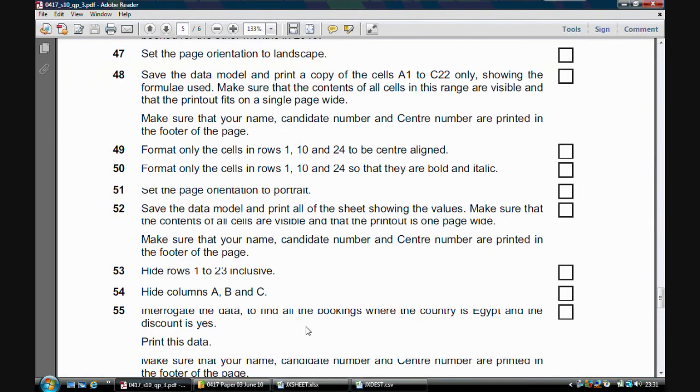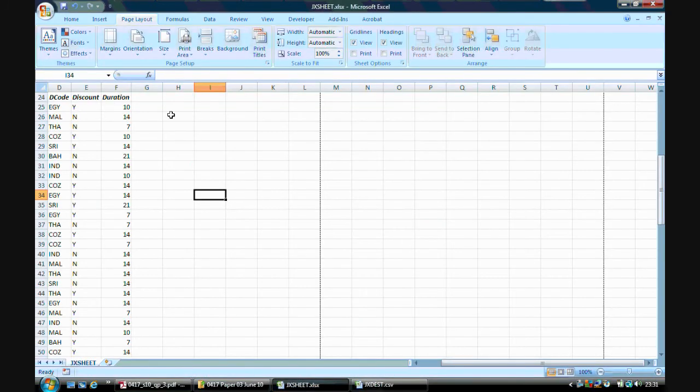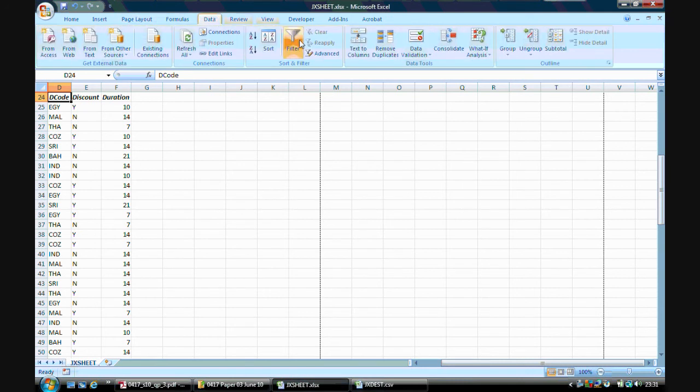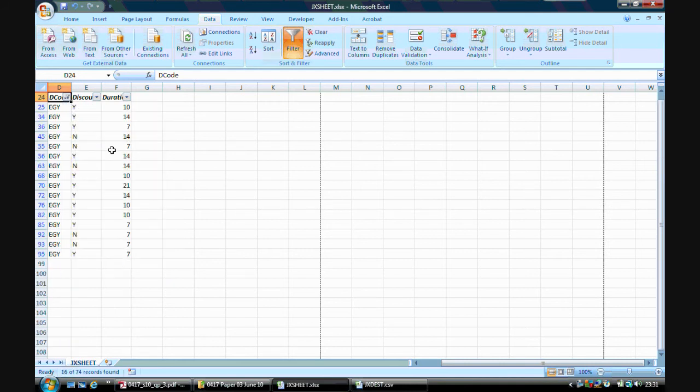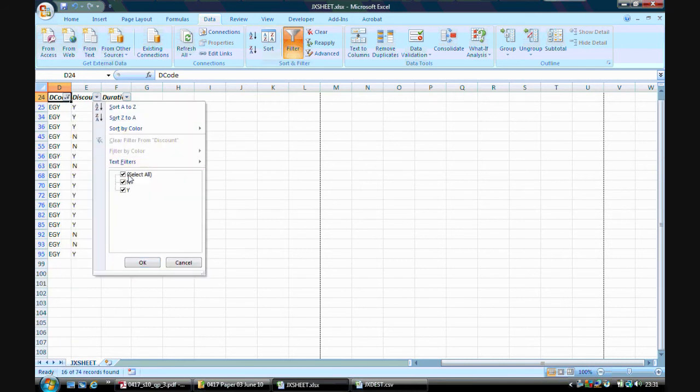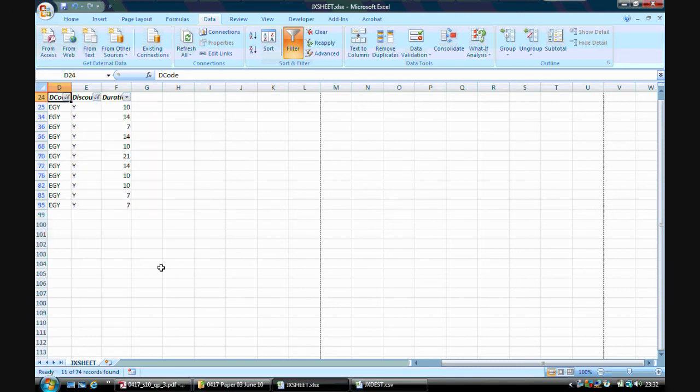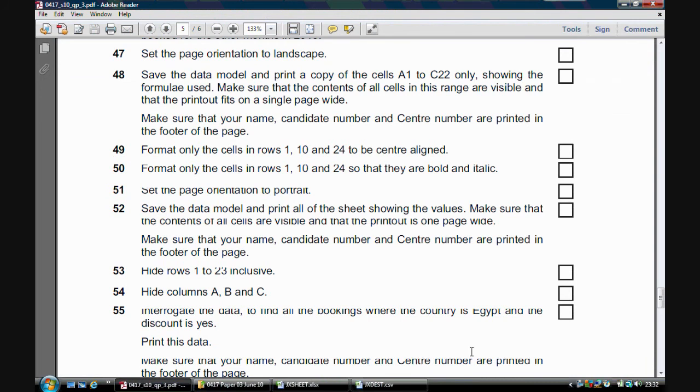Interrogate the data, that basically means filter. Find all the bookends where the country is Egypt and the discount is yes. So from the column heading, I click on data, and I click on filter. From here, I'll take off select all and just select Egypt and OK. And the discount has to be yes, so I take off select all and just select yes. I press OK. So here's the information, and then it says to print the data.